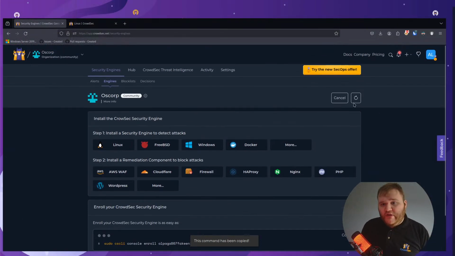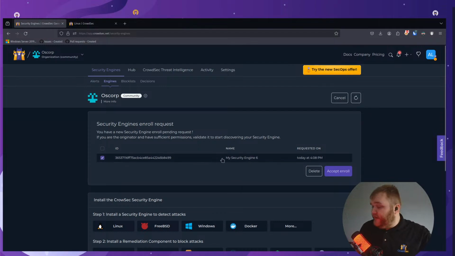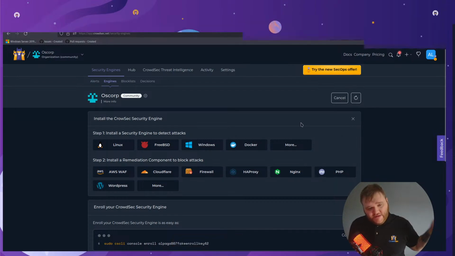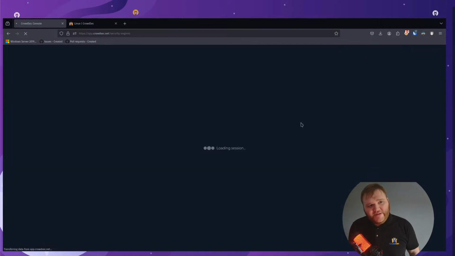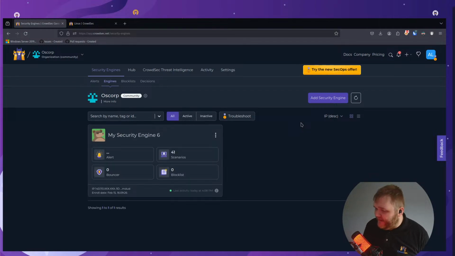If I head back to the main page and click the little refresh button in the top corner, you'll see now that I have the security engine showing up in the enrollment list. I'll click accept enroll, and then it will just magically show up in the list. It should do. If not, let's just do a hard refresh. There you go. There it is. So if any of you are familiar with the CrowdSec console, you've probably already done this. This is just for the people that haven't done it and need to know how to do it.